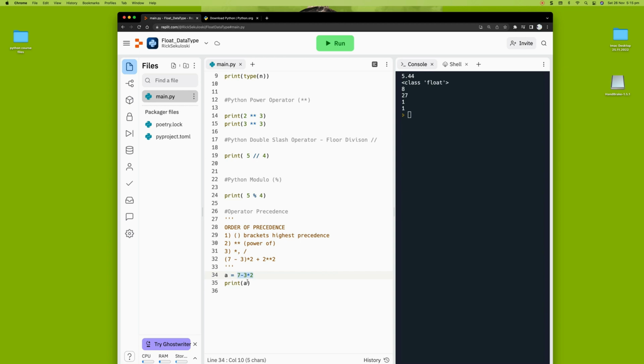So we can see that number 1, the highest order of precedence have the brackets. Then the second one is the power of operator. Then we have multiplication and division. And the number 4, which I missed, is minus and plus, okay? So subtraction and addition. So these have the same power.